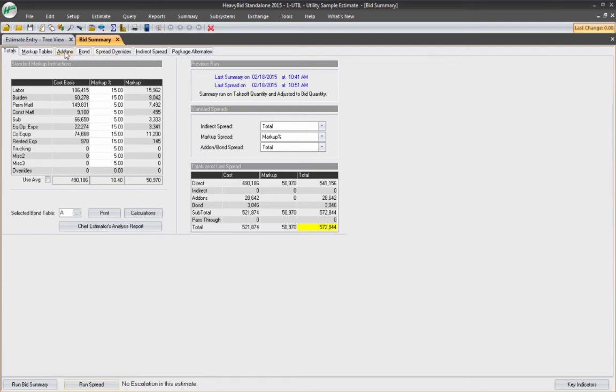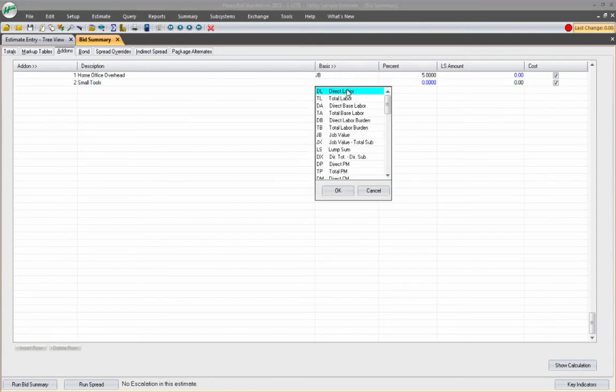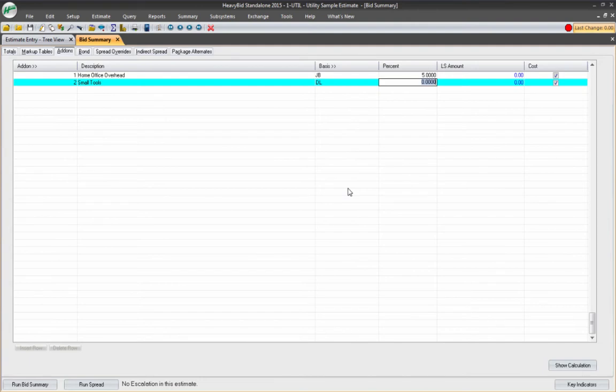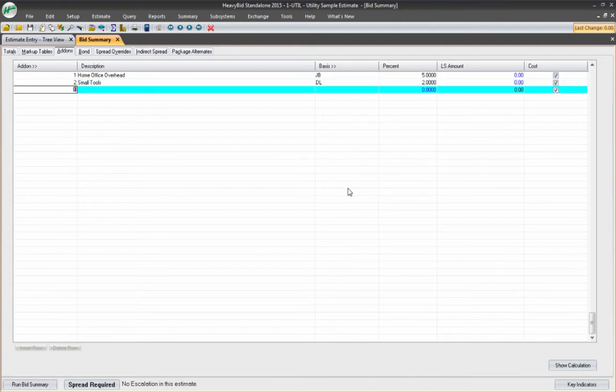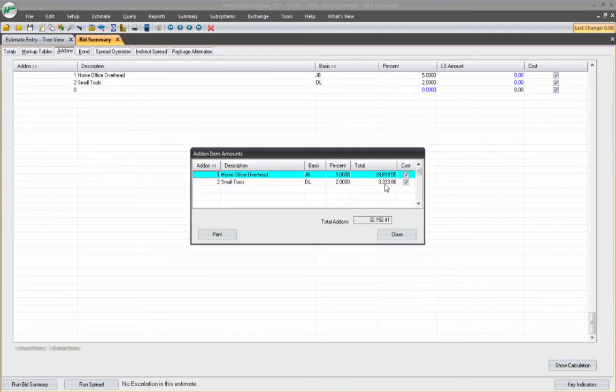I'm going to go back and add another add-on now. Let's call it small tools. Maybe you don't put small tools in your indirects and you want to cover it here. And I'm going to base that on my direct labor, and let's say it's 2%. So now I have done small tools, run my spread, show the calculation. There it is right there, 33386.